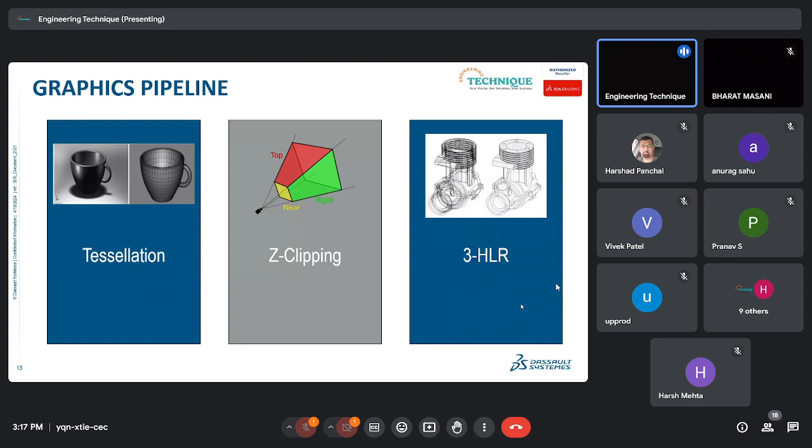HLR means hidden line removal mode, which enhances performance by displaying only the visible lines, improving the model navigation and manipulation. However, enabling HLR mode may compromise the visual quality in exchange for speed. Understanding and optimizing these factors is crucial for maintaining CAD performance. By adjusting the tessellation levels, managing the Z clipping and utilizing the HLR mode effectively, we can ensure smooth and efficient CAD performance.